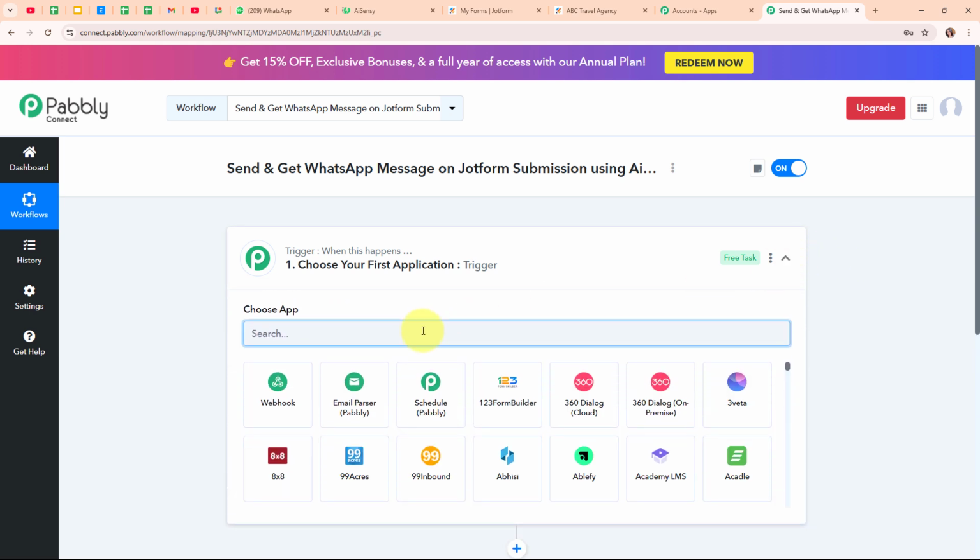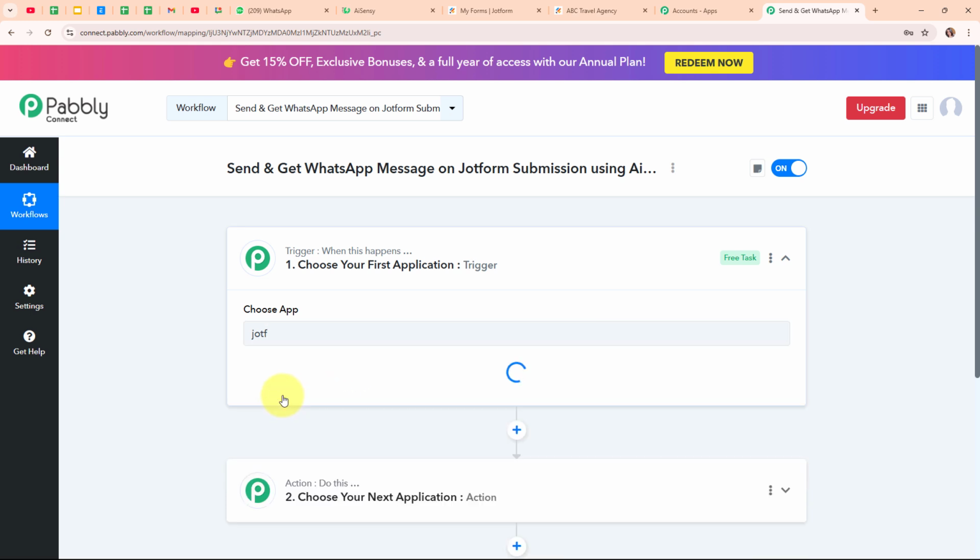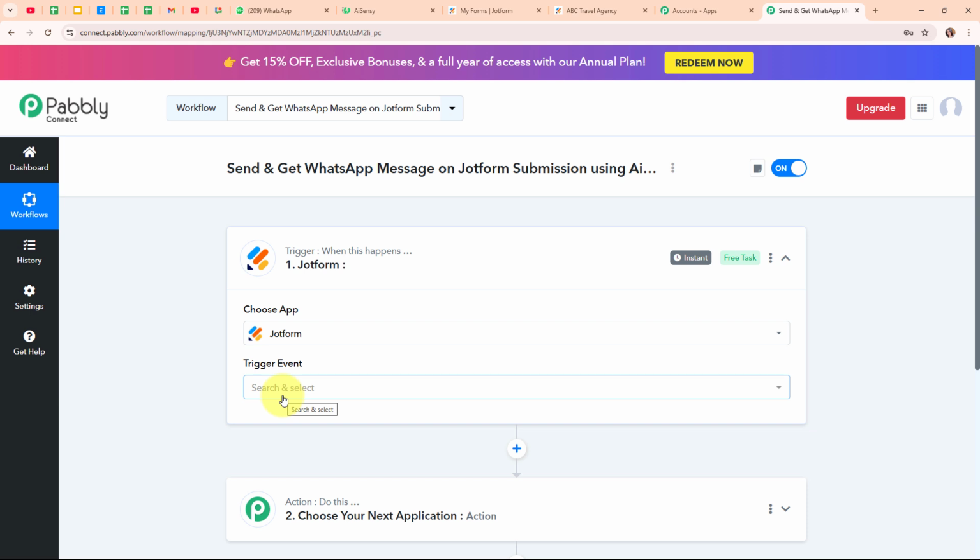So here I'm going to select my trigger application as Jotform, as I have created a new registration form using Jotform. So Jotform is an easy to use online form builder that lets you create custom forms, surveys and quizzes without any coding. People use Jotform to gather information quickly, whether it's for collecting feedback, registrations or customer orders.